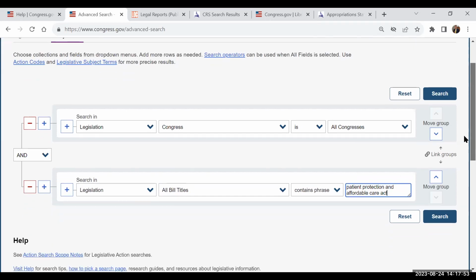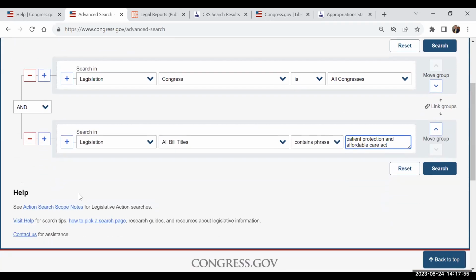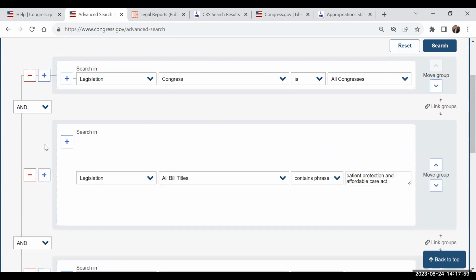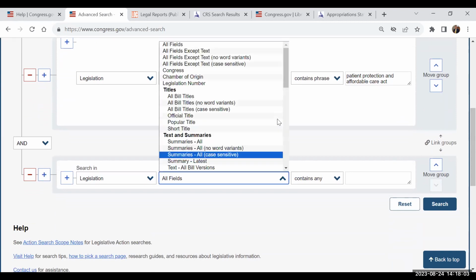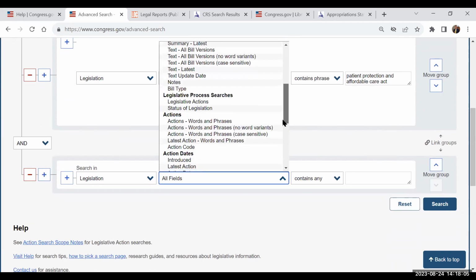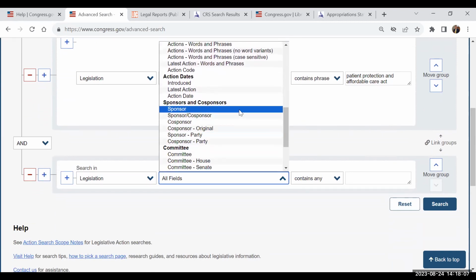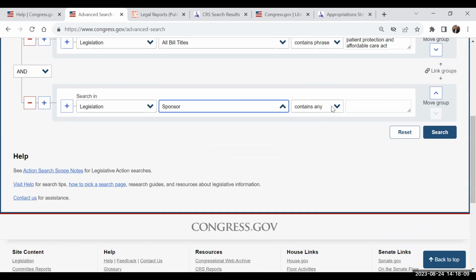All right, so I've got my title. Now I need to add an additional line to search for the sponsor. Click on the plus symbol. Choose the sponsor field. I'm going to search for that as a phrase as well.